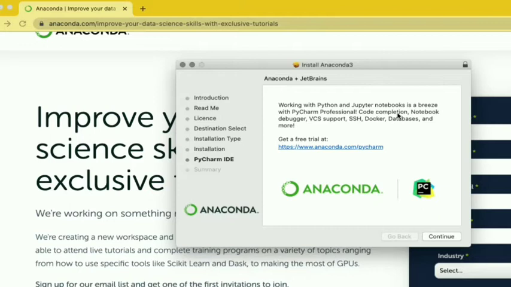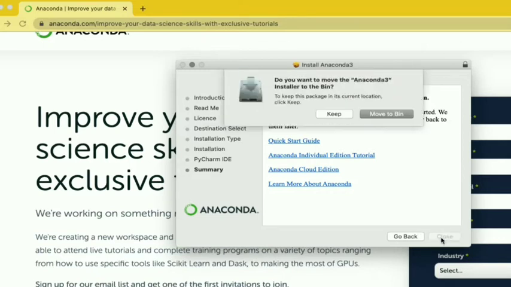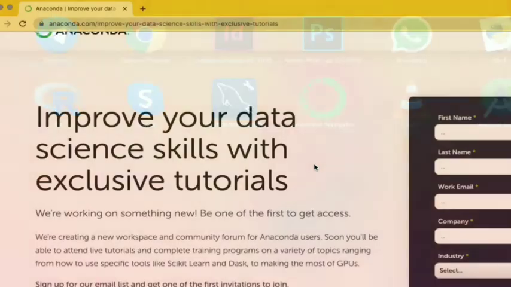Now this is a feature of Anaconda with PyCharm. It is already there in Anaconda. I will show you this later. Just click on continue for now and close. Now we can move our installer to the bin. After this, go to your applications and open Anaconda Navigator.